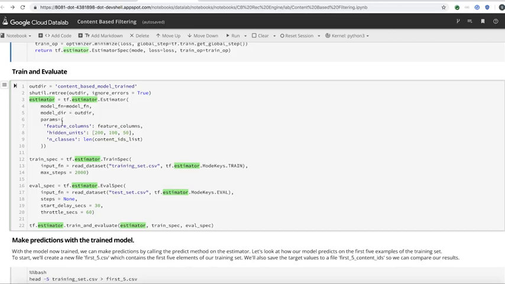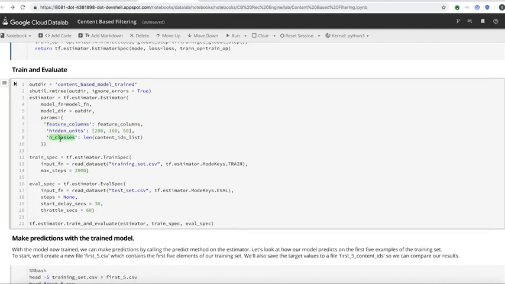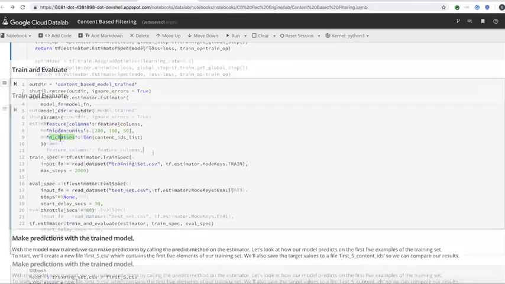Also, here we can set the parameters of our model. Right now it's set to have 3 layers with 200, 100, and 500 nodes each, respectively. This can easily be changed to make the network larger or smaller as we wish. Also, the number of classes is set. So the number of classes is gotten by taking the length of our content IDs list.